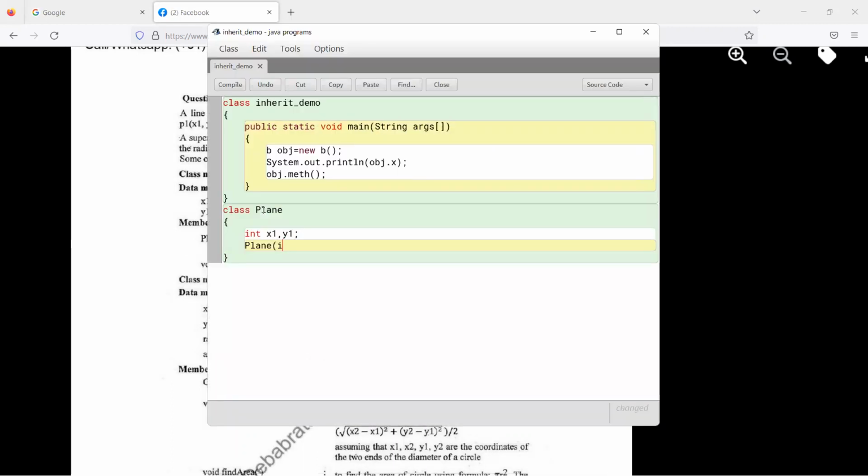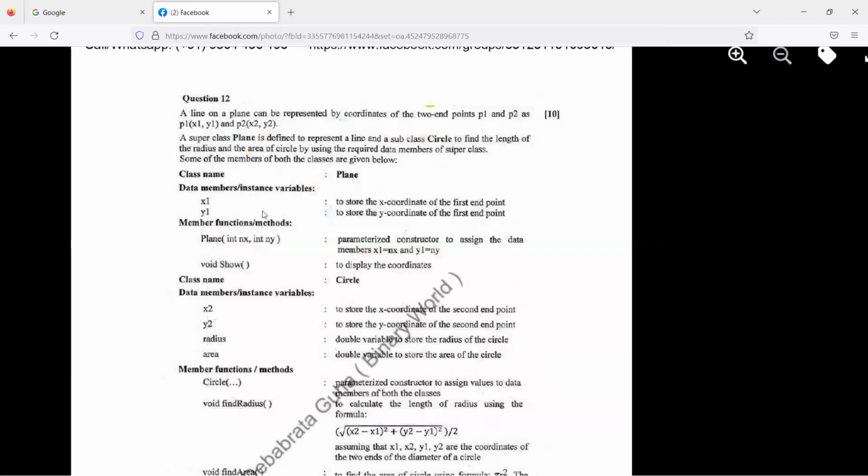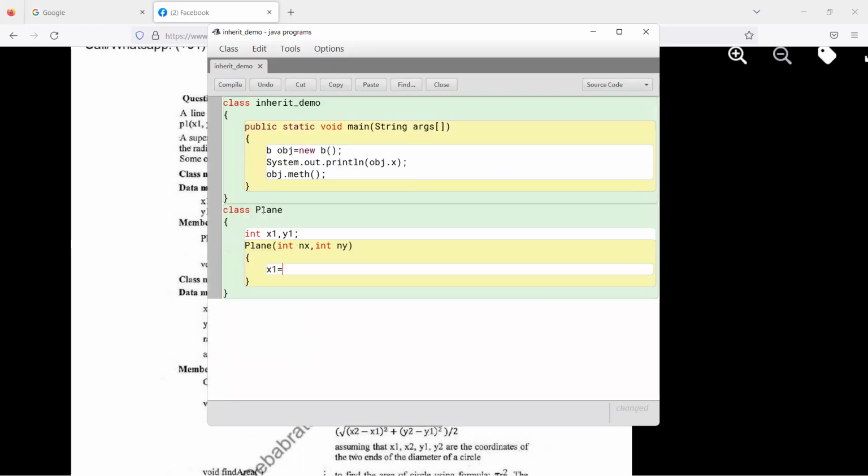Int nx and int ny will be the two parameters. Whatever they are saying, I am doing that. Int nx and int ny. And it is saying they will be assigned to x1 and y1. So if I write x1 equals nx and y1 equals ny. So that's simple.